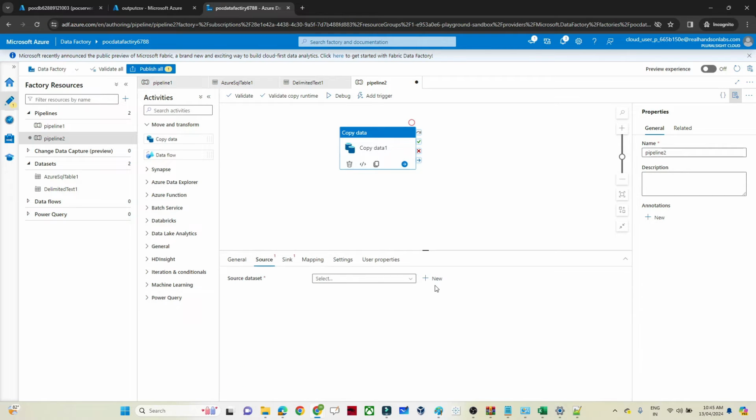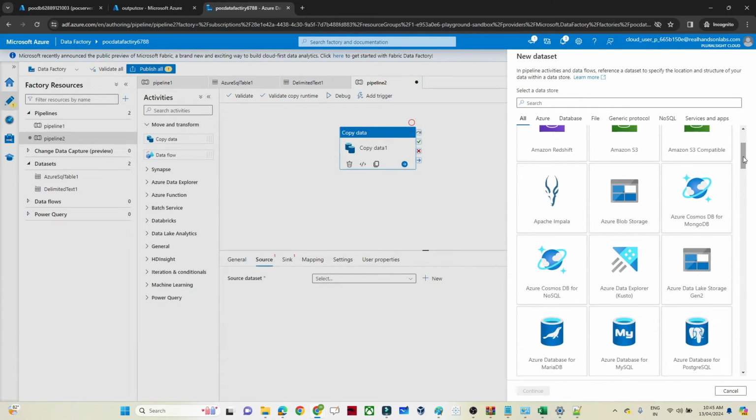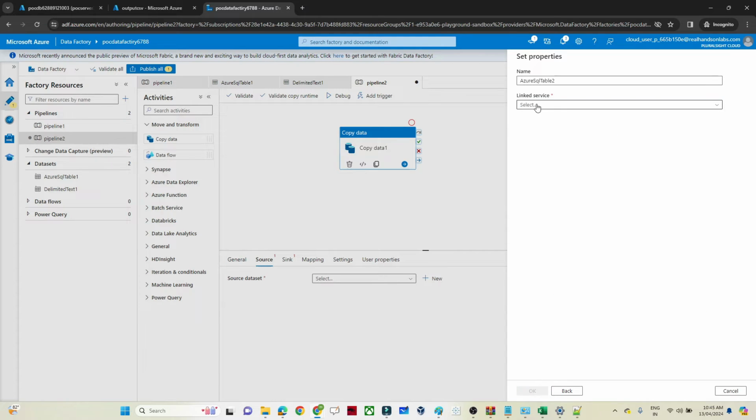We will create a source. What is our source? For that we will create a dataset. The source is the SQL database, right? So I will select the Azure SQL database. You can see Azure SQL database. Continue. Linked service we will create.